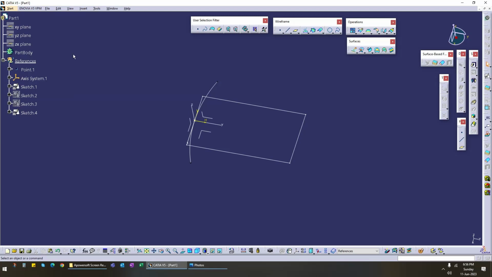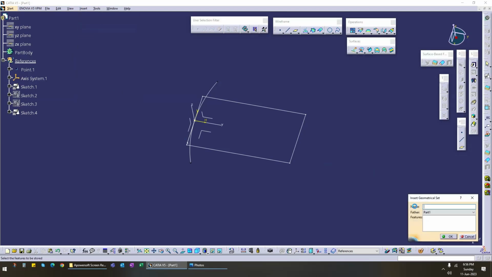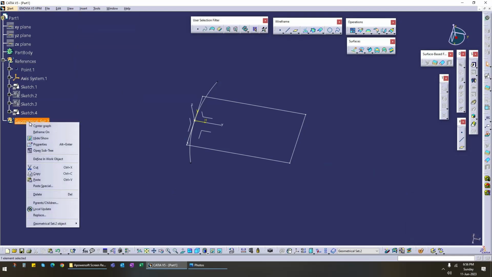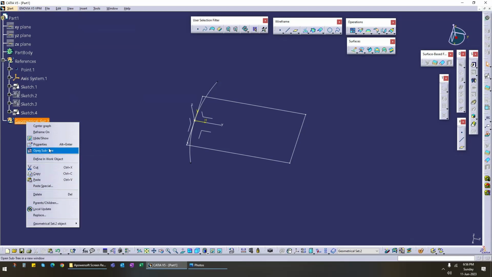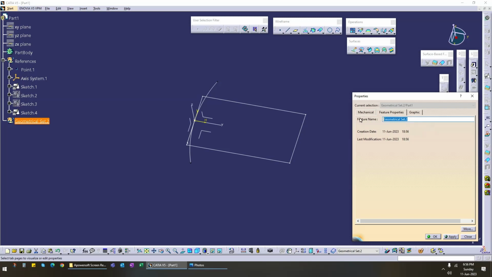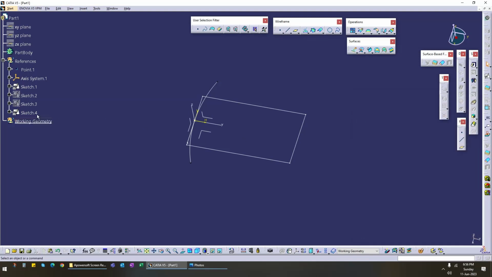Okay, I'll insert a new geometrical set. In this, we can rename it, saying working geometry. And I want this sketch to be inside this geometrical set. I'll define it so that whatever I'm going to create will go inside this working geometrical set only.